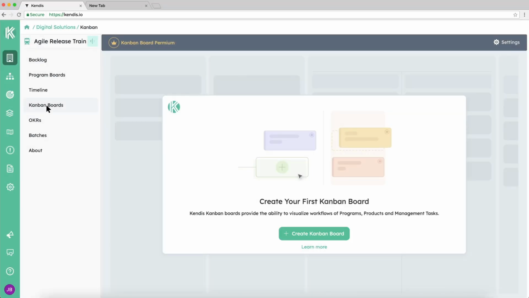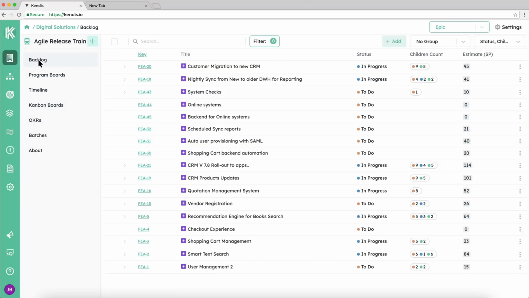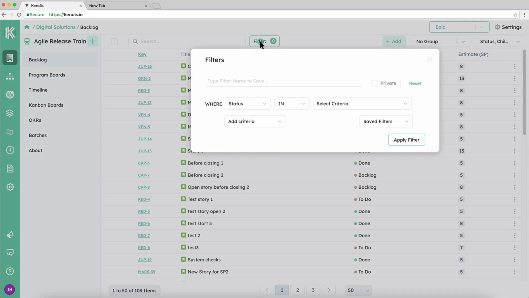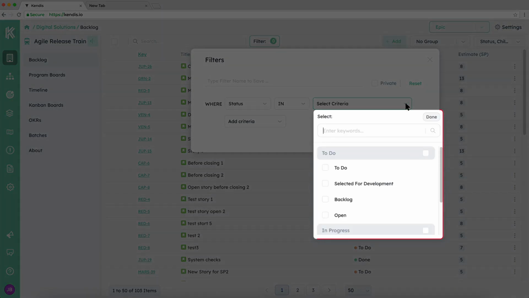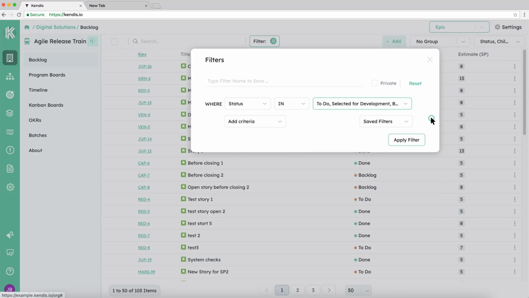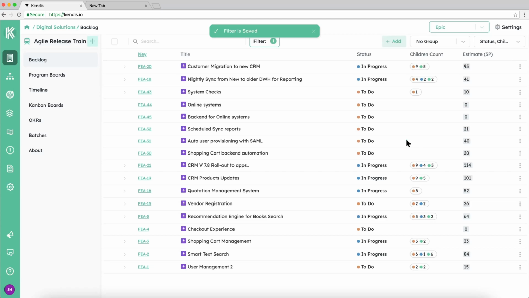To select the items for your Kanban board, let's create a filter for the epics in backlog. We are interested in all the epics except the done. Statuses are grouped by their category. Click on the checkbox to select all statuses. Let's skip done. Type the name of the filter, apply filter, and save.